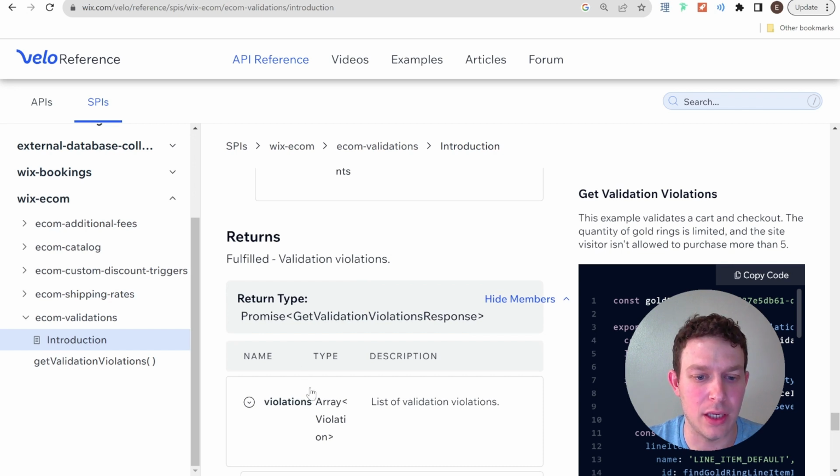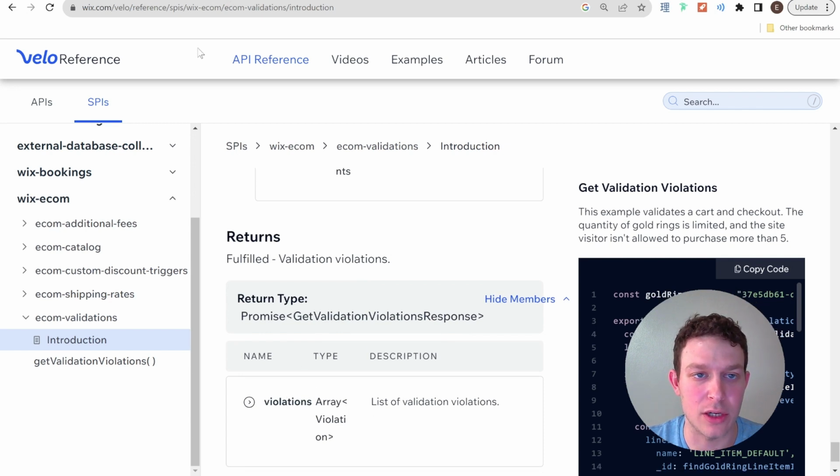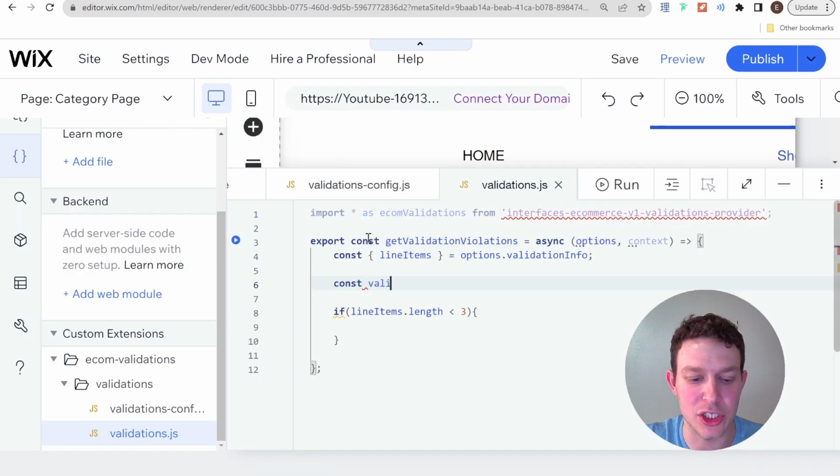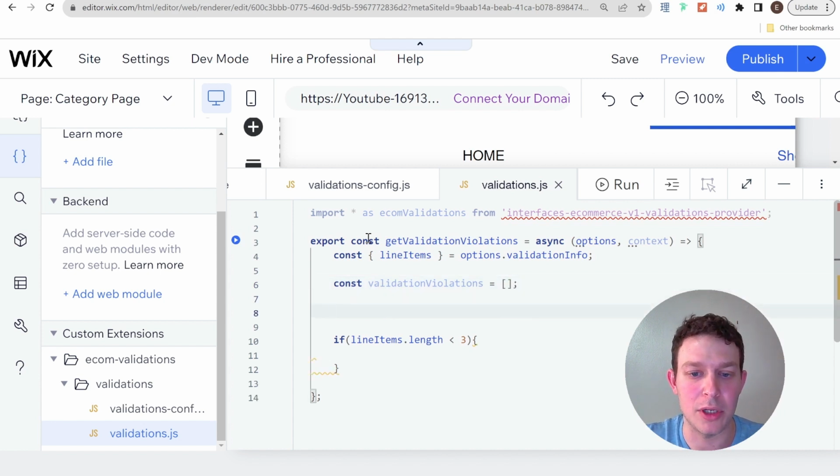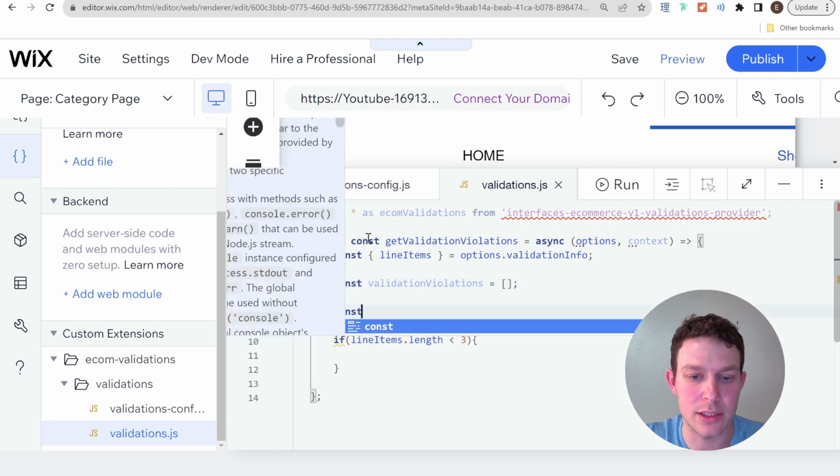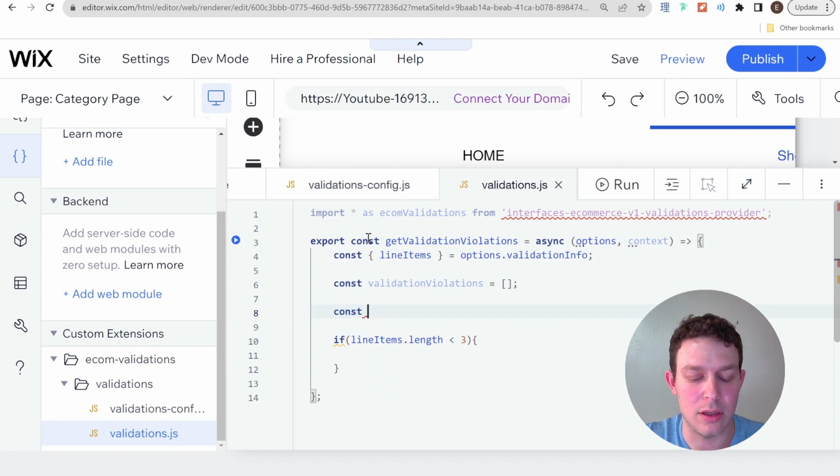And this is going to be an array, so make sure that this is an array. So I'm going to do const validationViolations, and this is going to be an empty array. And now I'm going to create a new violation. So const itemsTooFewViolation. And this is going to be equal to the violation.